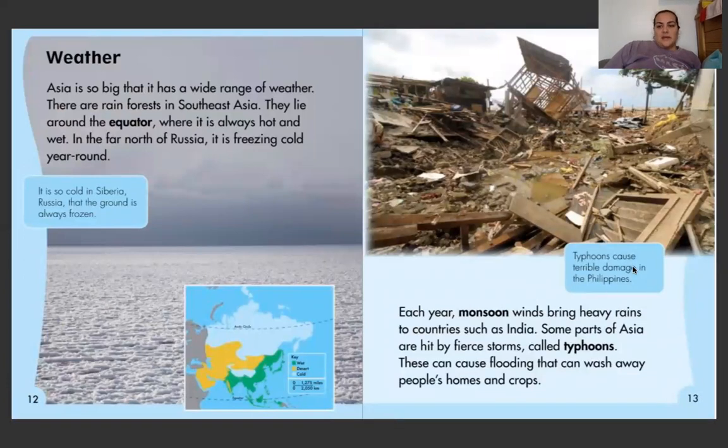Typhoons cause terrible damage in the Philippines. Oh my goodness, it kind of looks like a hurricane, right? Some of the hurricane damage that we see.